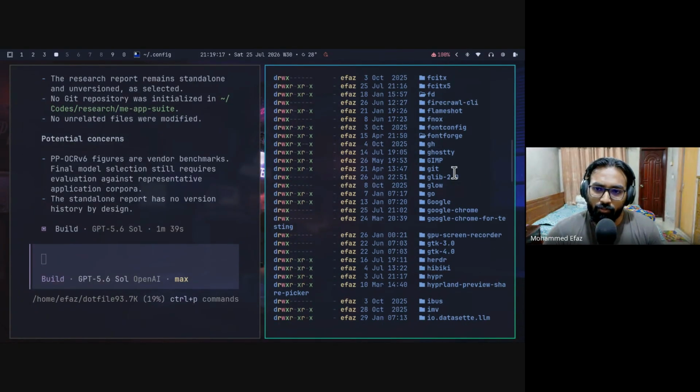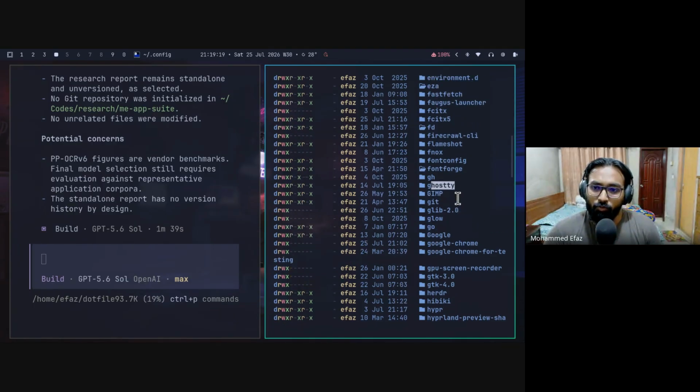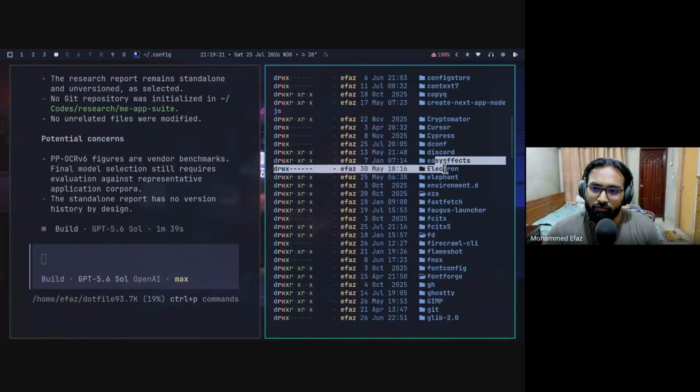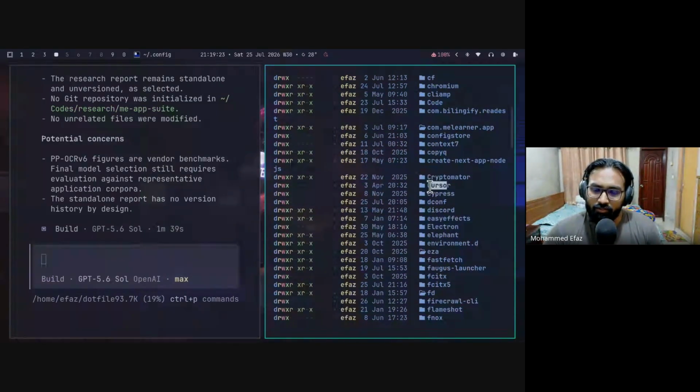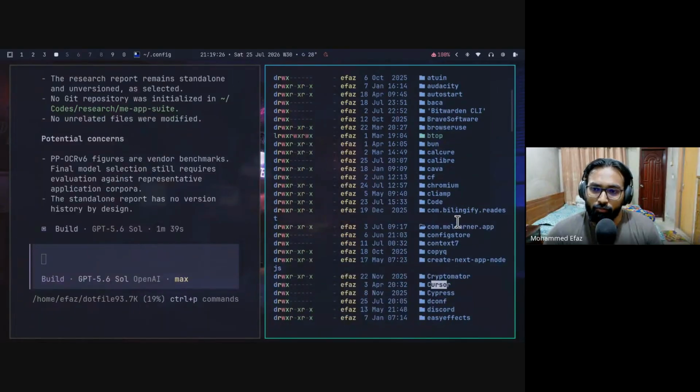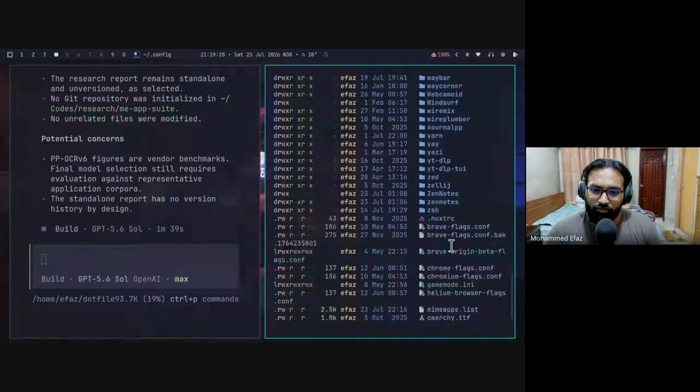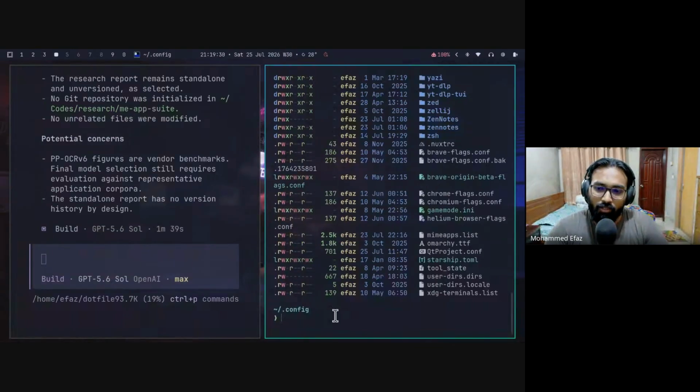So I have a lot of applications. You see Ghosty, which is like a terminal, a very popular one at that. And these are all system applications. Cursor is there, a very popular harness like OpenCode. If you see here, I also have a folder called OpenCode.